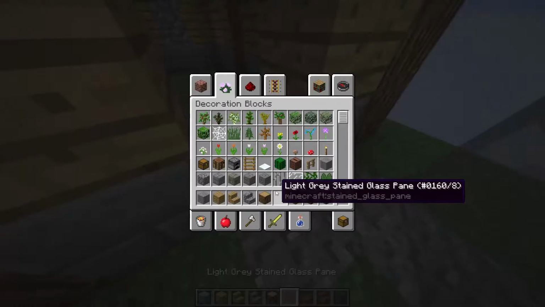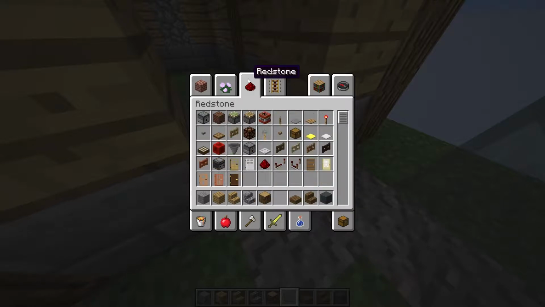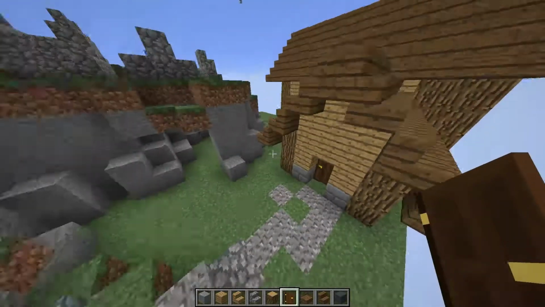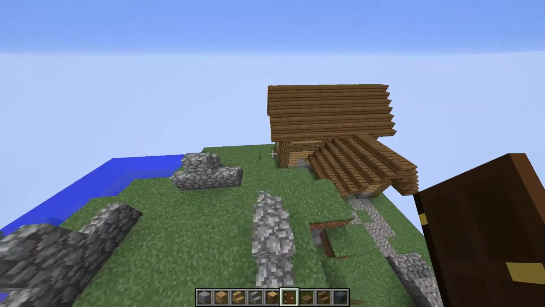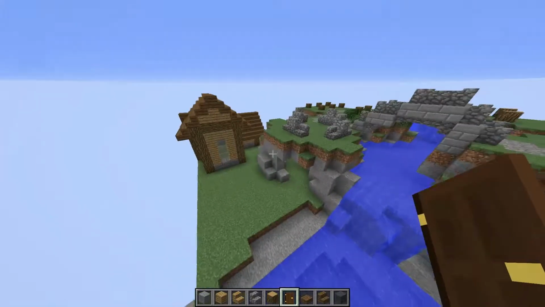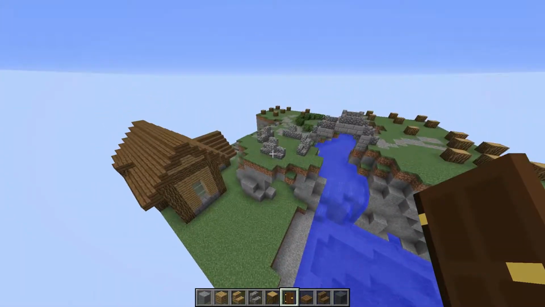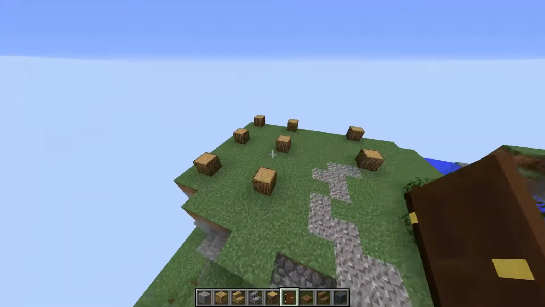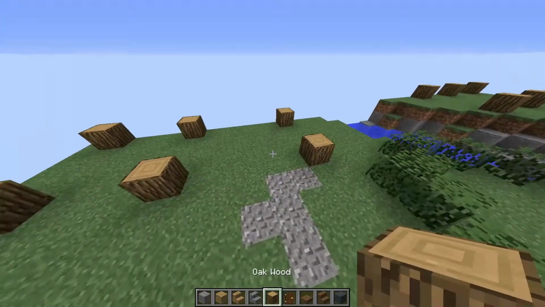And if you're building this in survival, you might want to use some torches inside. You might want to put some chests inside, because of course you can keep your storage in these houses. And well, let's do another one.